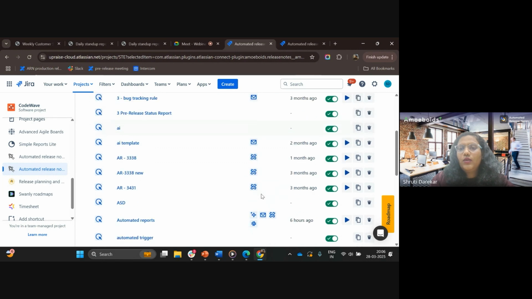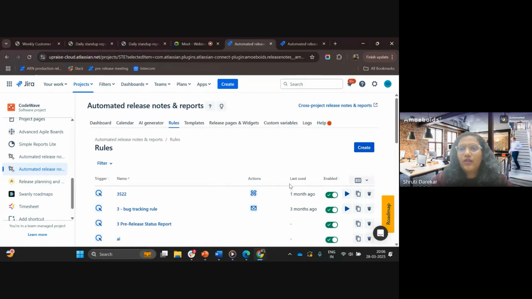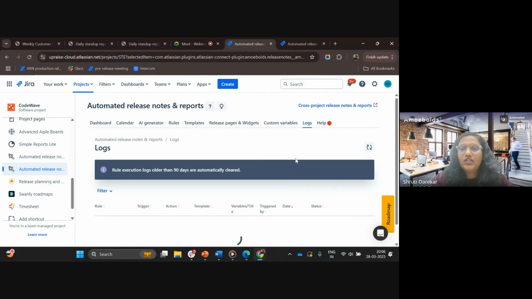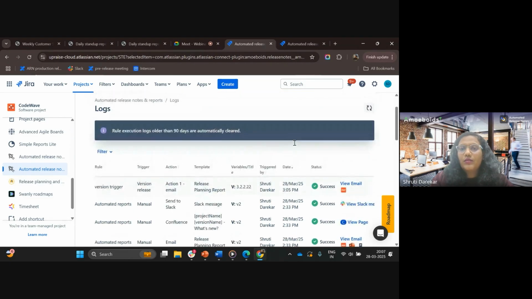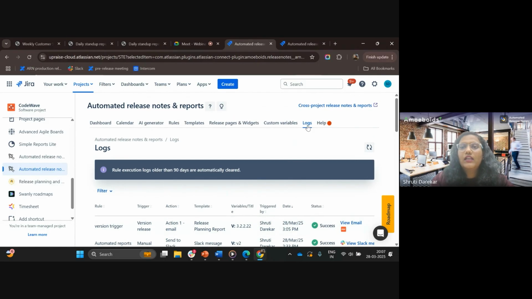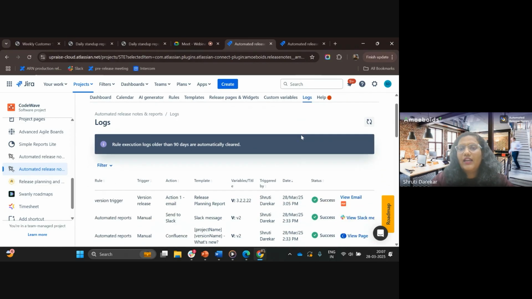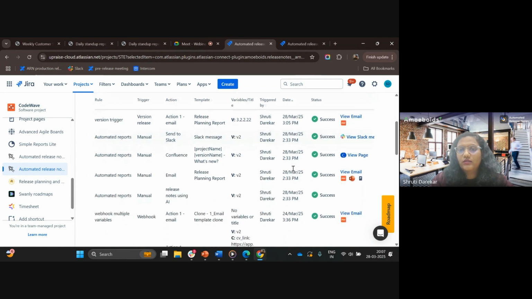So you can run these reports manually or by using a trigger. I'm not going to run this report right now because I have already run it once, and I'll just show you what kind of result we get once you run the report. And I'll also show you how the trigger works. But whenever you run any rule, whether manually or by a trigger, you can come to the log step tab and you can see all the details of the rule that was run.